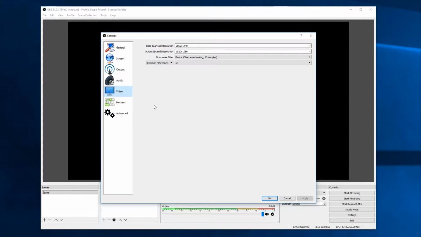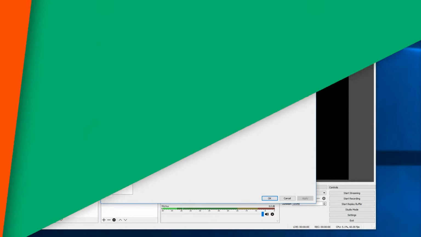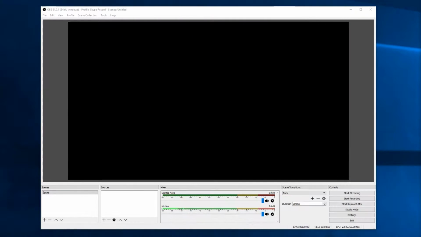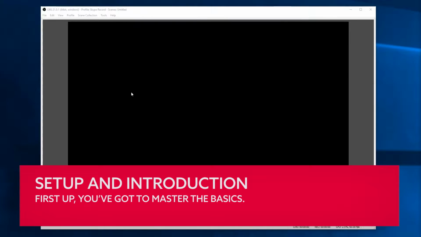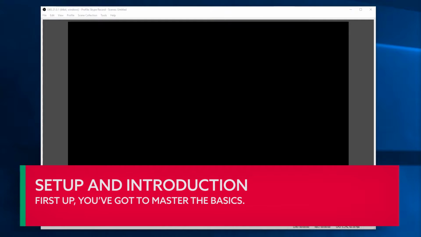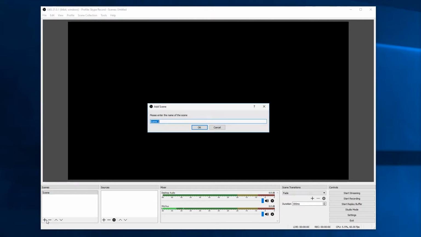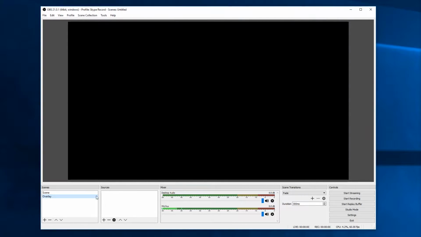So let's leave these settings for now and explain what's going on in the main interface. The black rectangle is your canvas for any windows or games you choose to capture. Whichever image is within the border of this canvas will be outputted in your final video. At the bottom left, you've got your scenes menu. This allows you to swap between different video inputs and layouts. You'll want to make use of these if you plan on capturing multiple layouts and changing between them throughout your stream or recording.